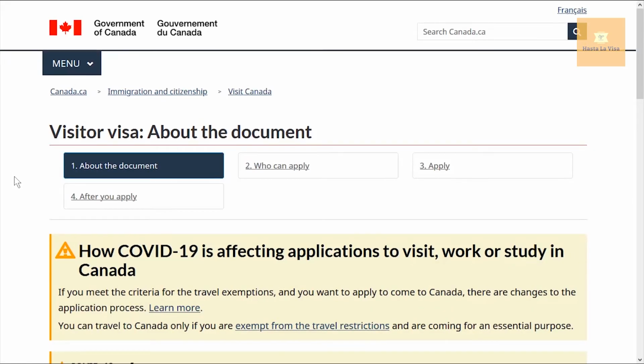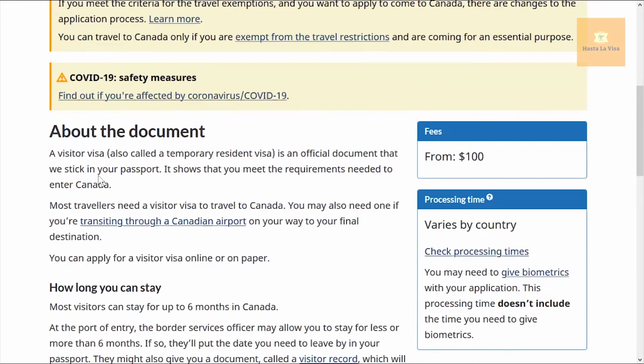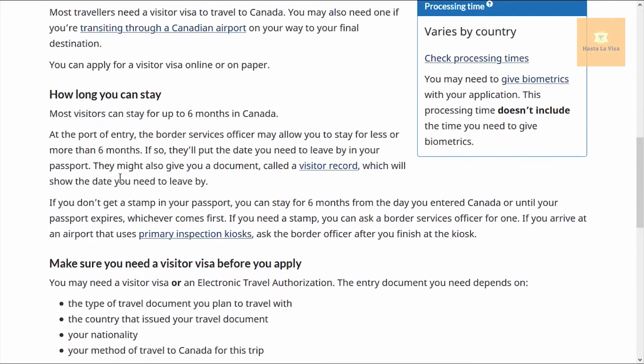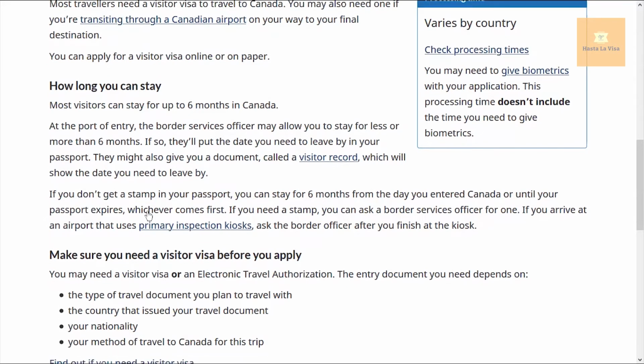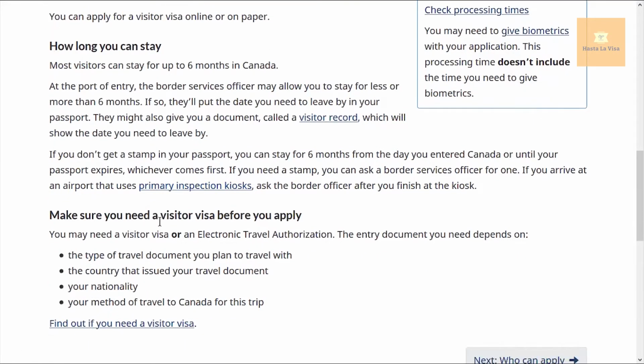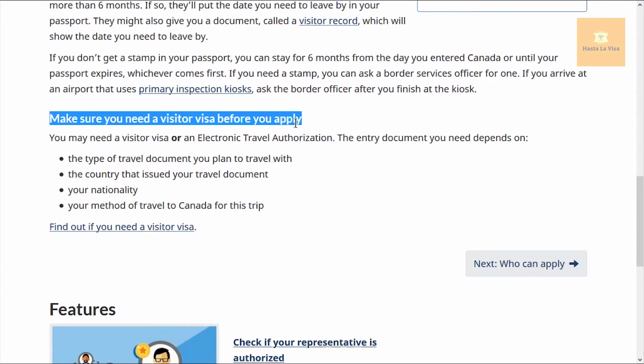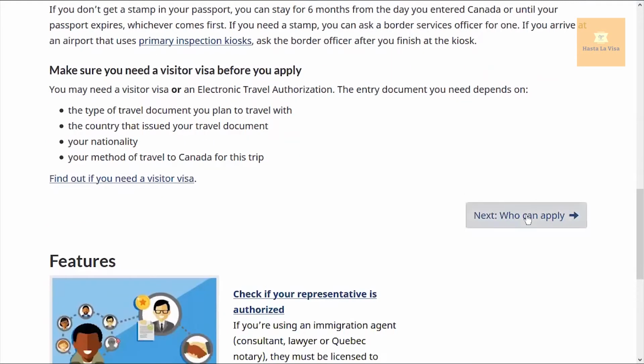So this process is step by step. Here you will find a description about what a visitor visa is, how long you can stay. Do note that you are allowed to stay only for a period of less than 6 months, not more than that. If you are planning to stay for more than 6 months, you will have to apply for a different category. But if you are traveling on a visitor visa, you will be allowed to stay only for 6 months and you will have to exit the country and then re-enter. So here, Canada Immigration has asked to confirm whether you need a visitor visa or not before you start your application process. So now we can start the process.